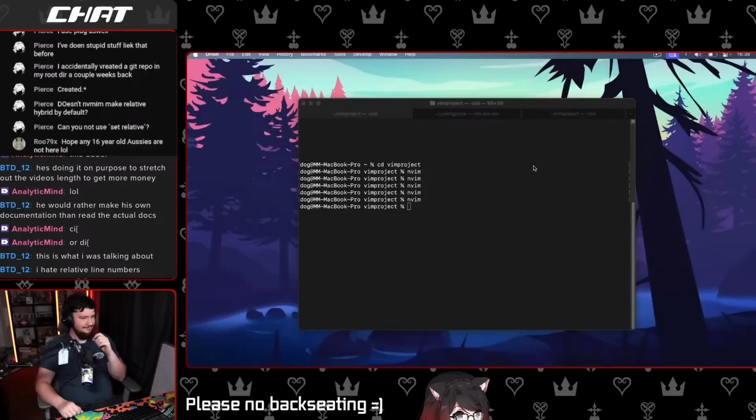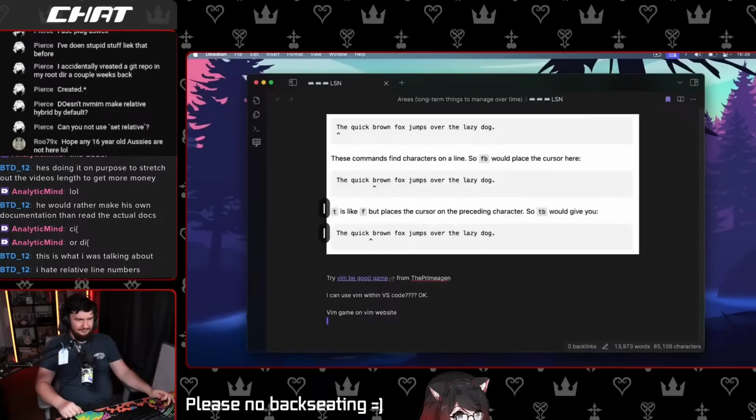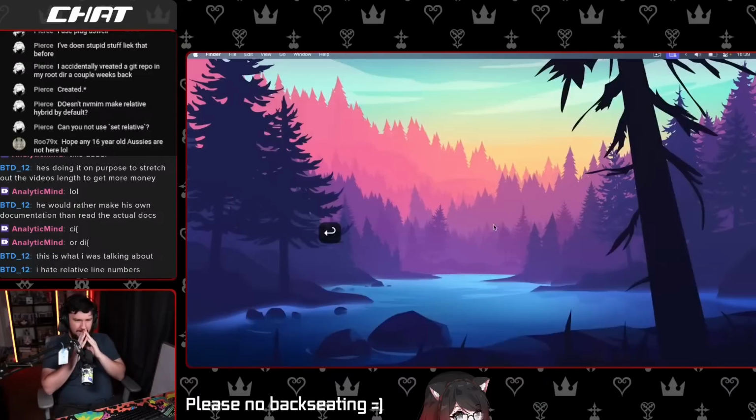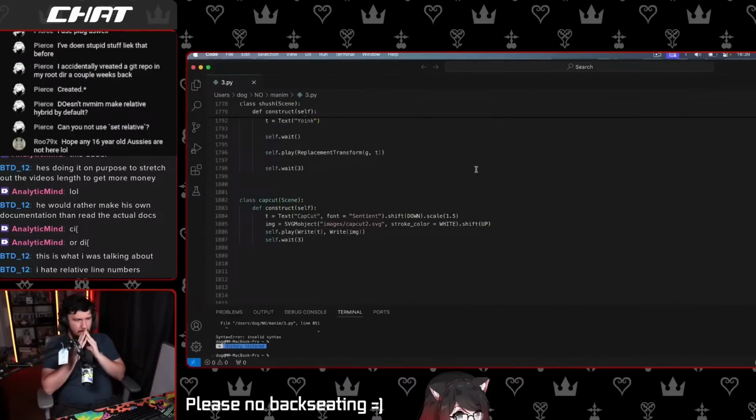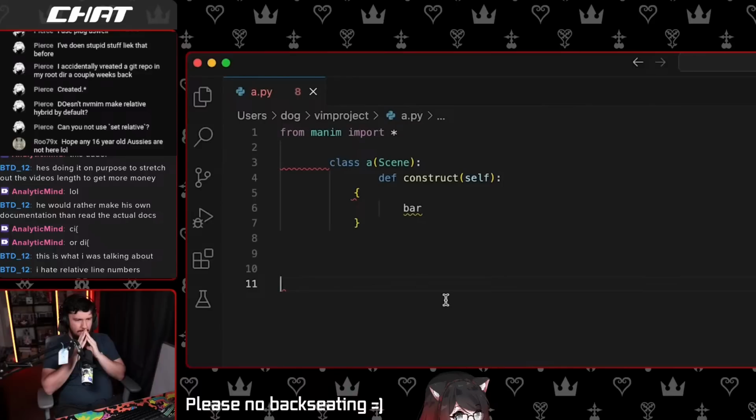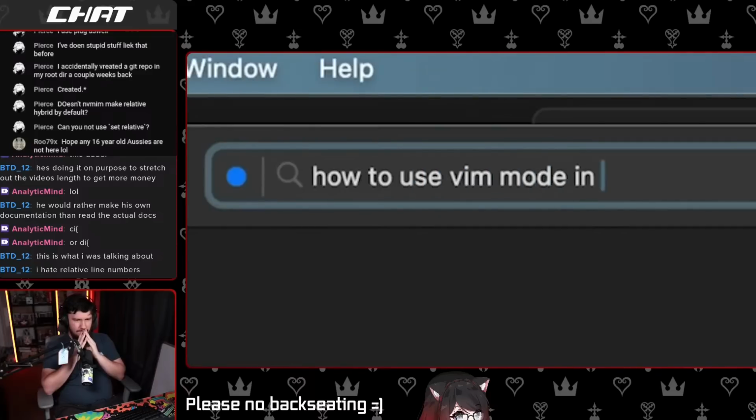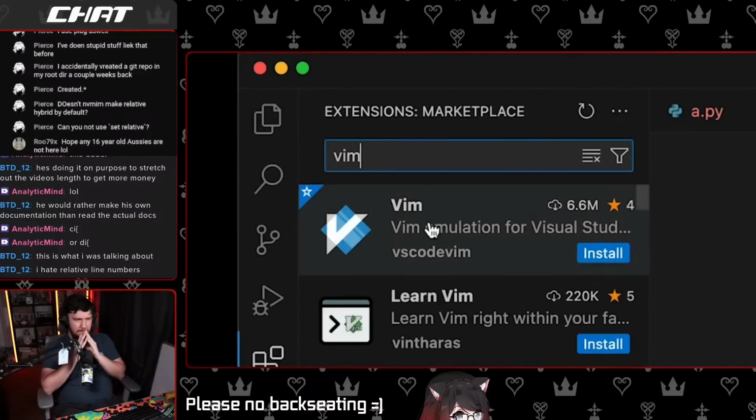But basically, you can use these games to train your Vim knowledge. I also figured out that I can use Vim in VS Code. So let's try to experiment how this works as well. Let's open this project that I used within Vim. Everything seems to be going wrong here. How to use Vim mode in VS Code. There's a Vim extension installed.